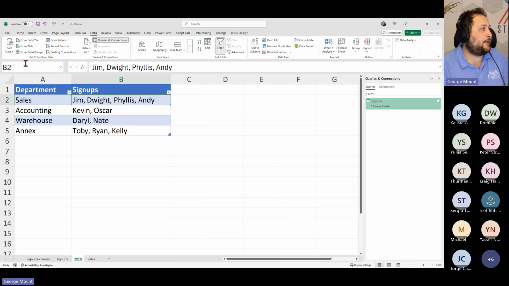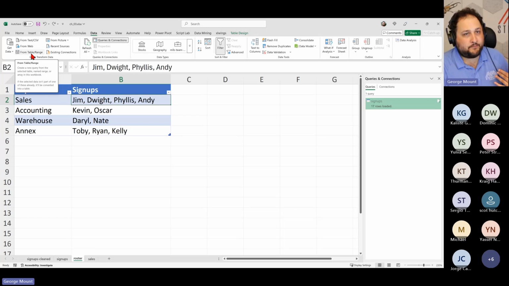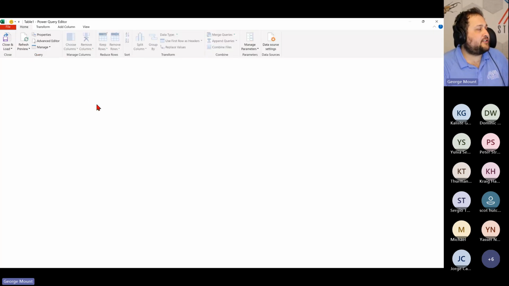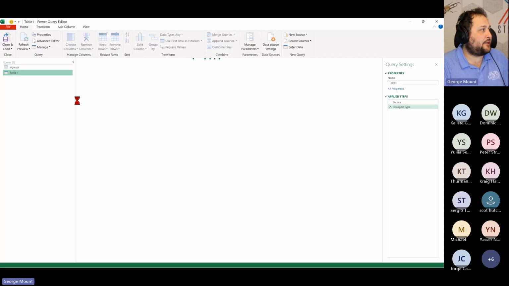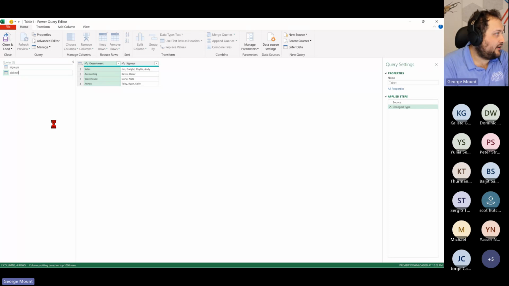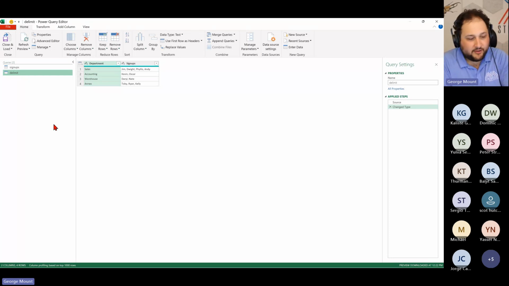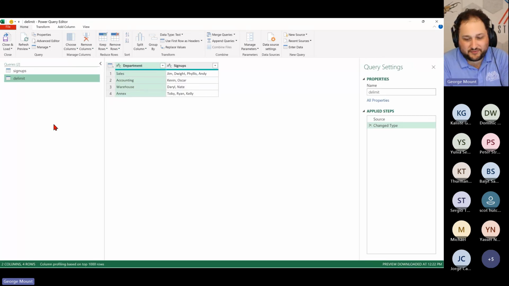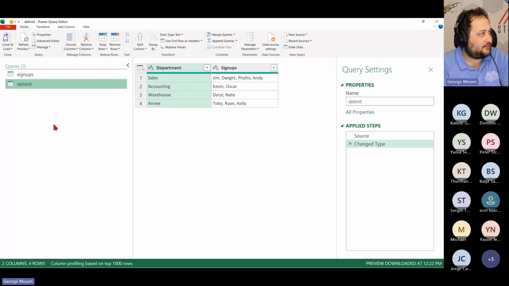Let's head over to data, again, from table slash range. This time our data is already in a table. Okay, so you'll see that Power Query editor just pops up again. Table 1, again, we should call this something else. I already have signups. I'm just going to call this delimit. Probably a better name, but let's go ahead. Control shift and plus, just give it a name that is better than Table 1. All right, and let's head over to our data. Again, Control Shift and plus.